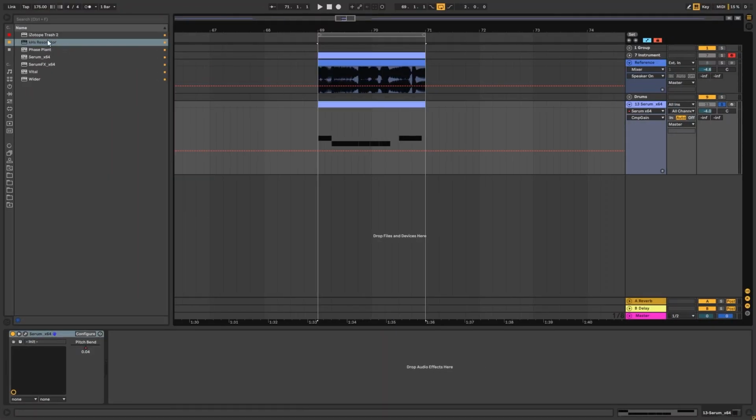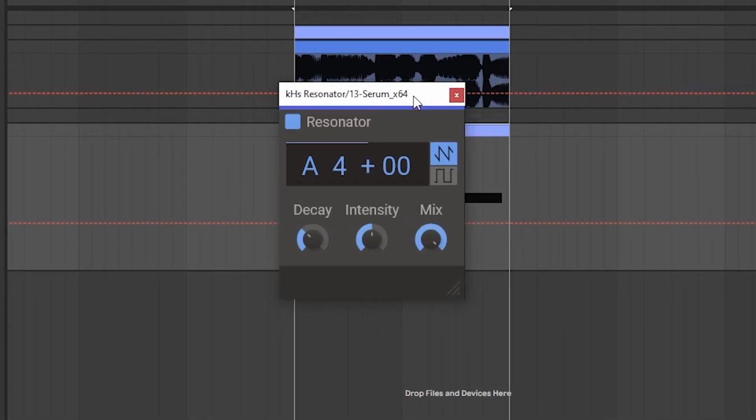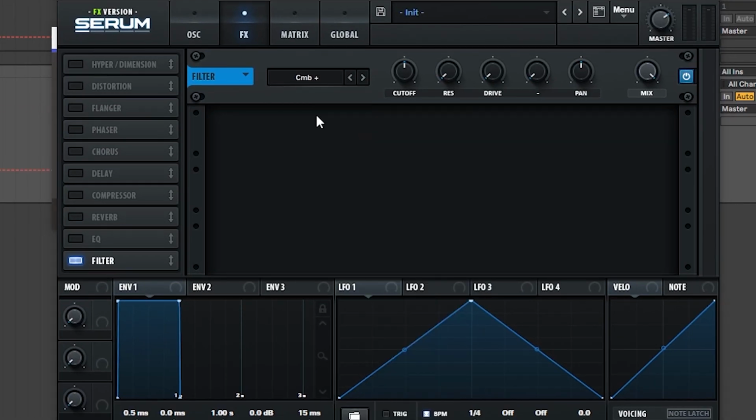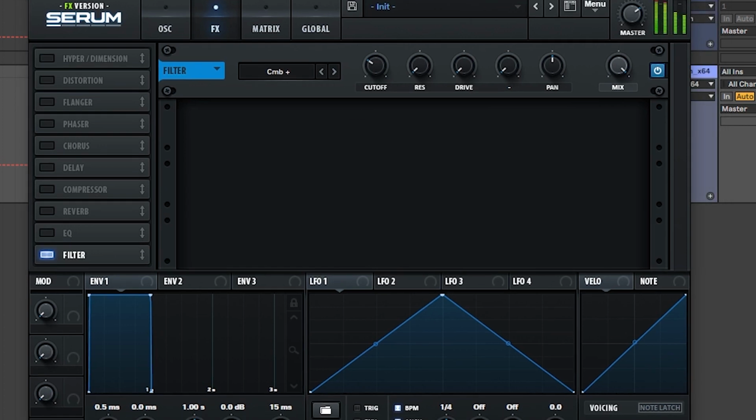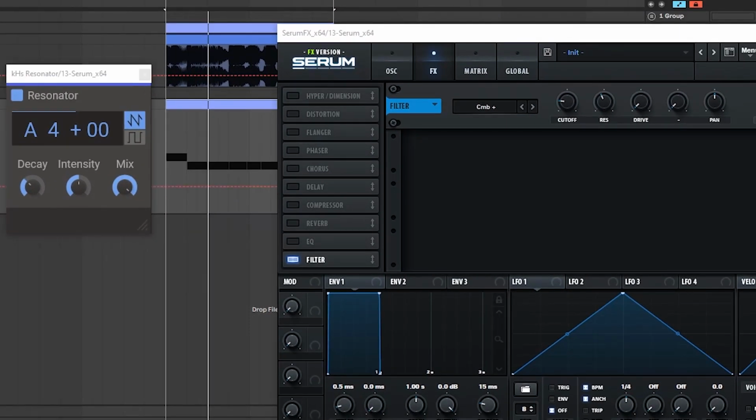All right, so the first thing we're going to add in post-processing is a resonator by Kilohertz. This is essentially a comb filter, and it's very similar to the filters in Serum. So another alternative is to use Serum effects and use something like a comb filter here, like this. So let's compare. This will be Serum effects. And now this will be Kilohertz resonator.